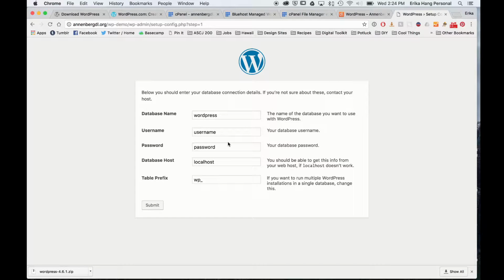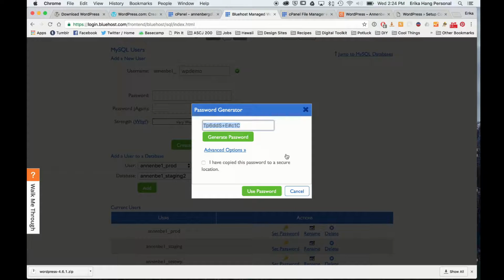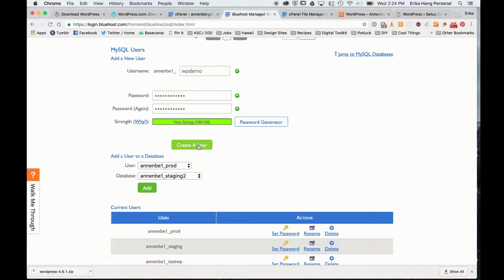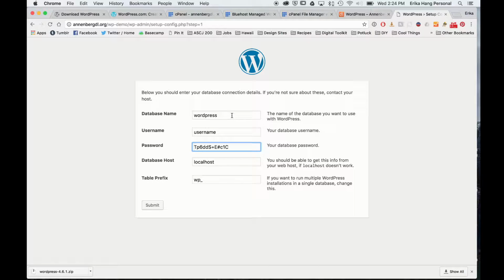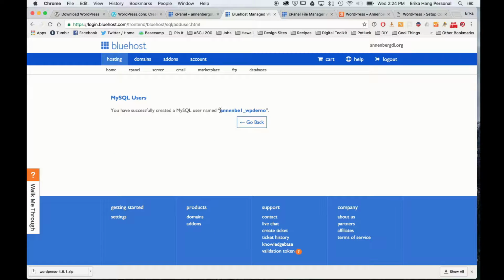Then you can go ahead and go to the next step in WordPress. Paste that password straight in here. And then again, you won't ever need to worry about this. So then you can check that box, use password, create the user. And while that's creating, we'll go ahead and put in that username.